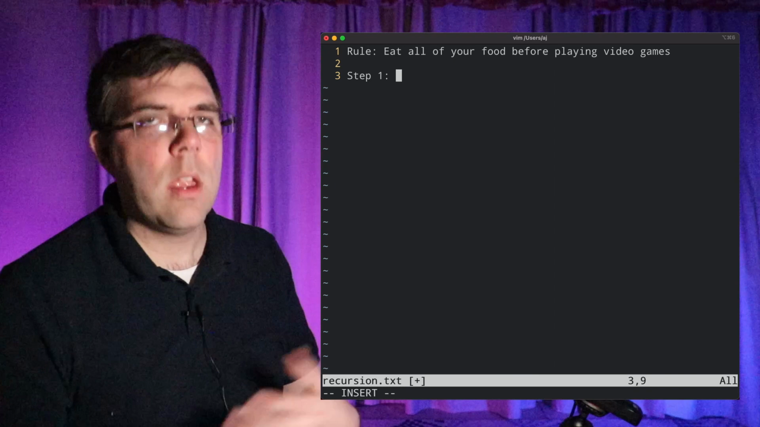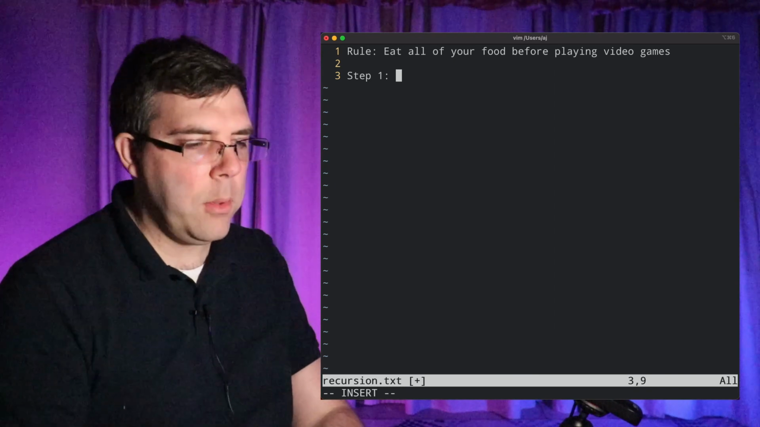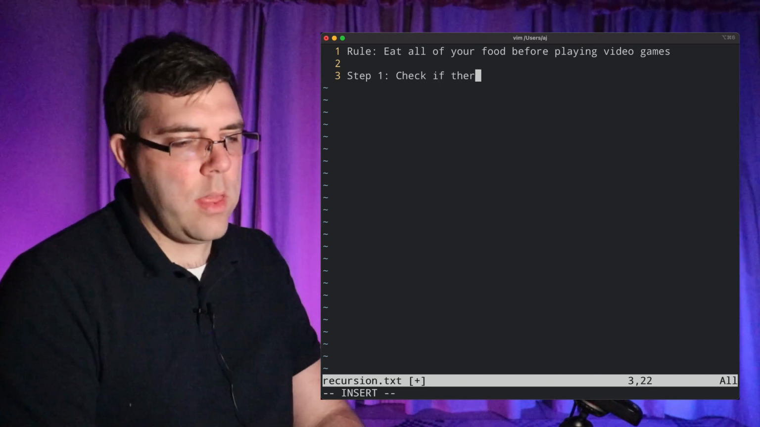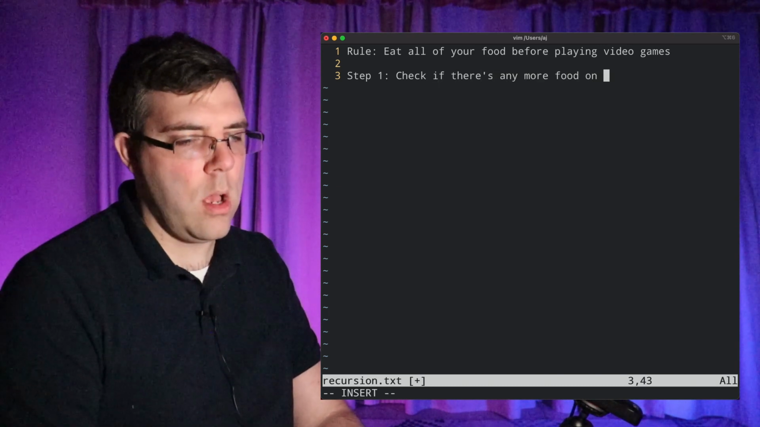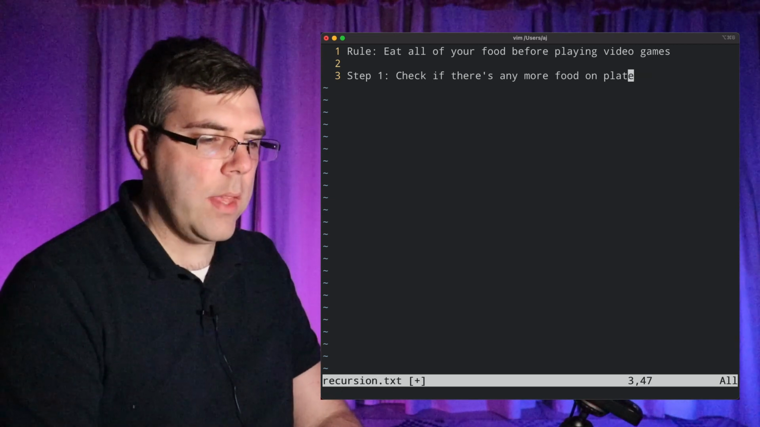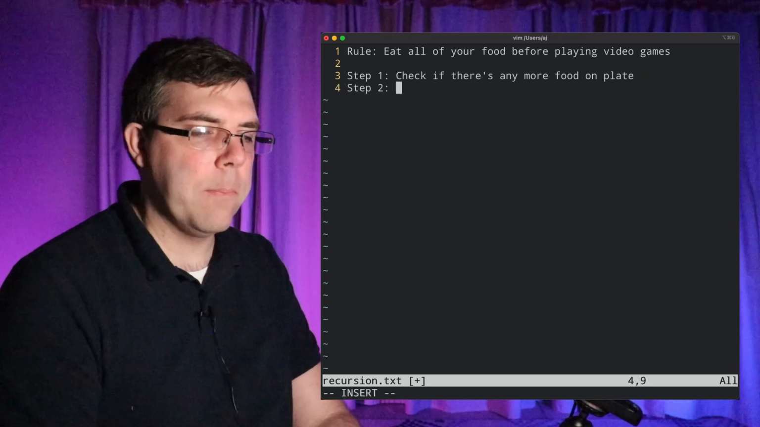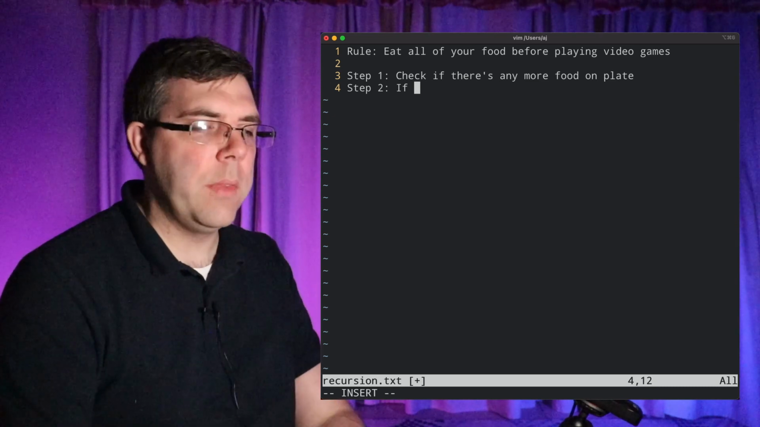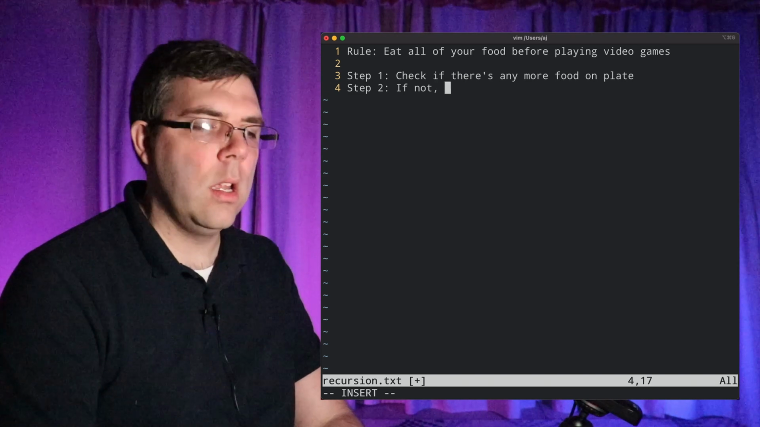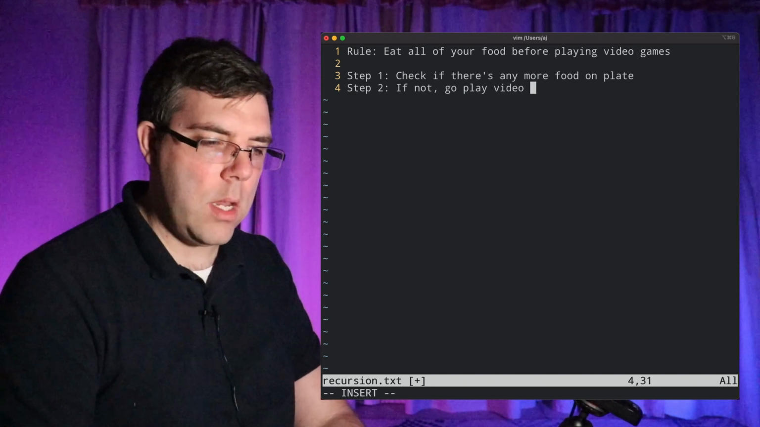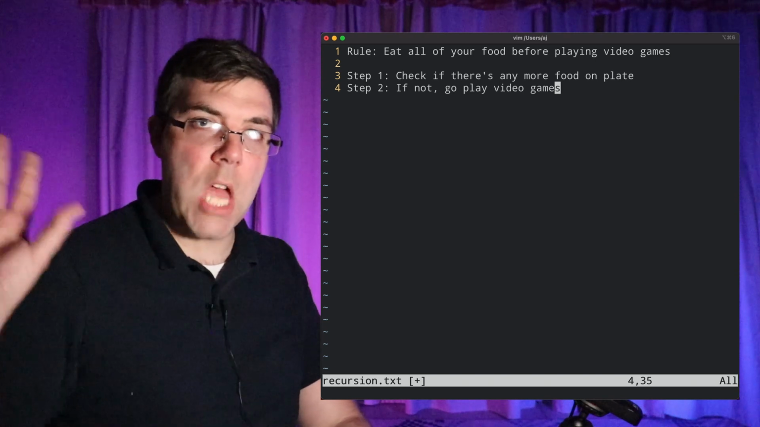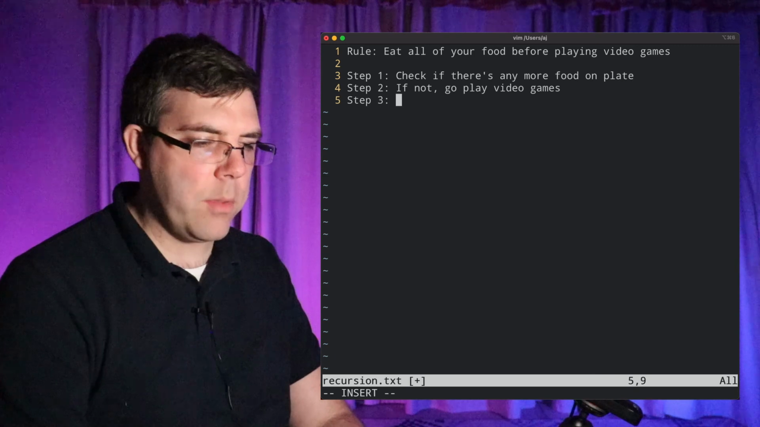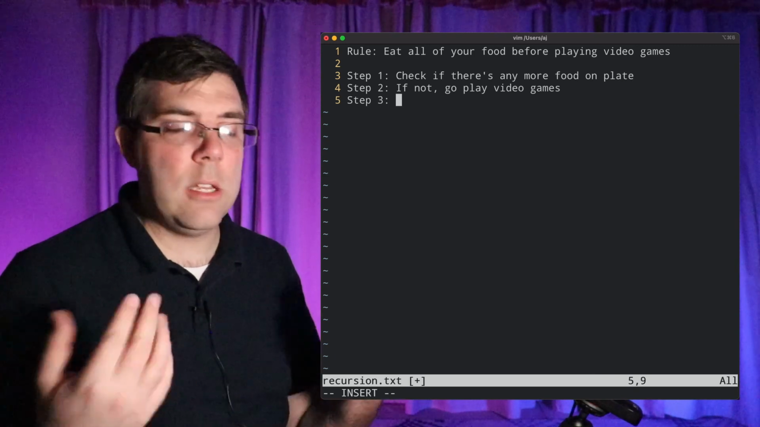Now here, there is an end condition, which is that if there is no food on the plate, and you didn't feed it to the dog, you've eaten all of your food. So let's just keep it simple and say, check if there's any more food on plate. And then step two would be if no, because we want to think the reverse. If not, go play video games. All right, done. If there's no more food on the plate, I can go play video games. So what's step three then? Step three means there is food on the plate, so what I need to do, I need to take a bite.